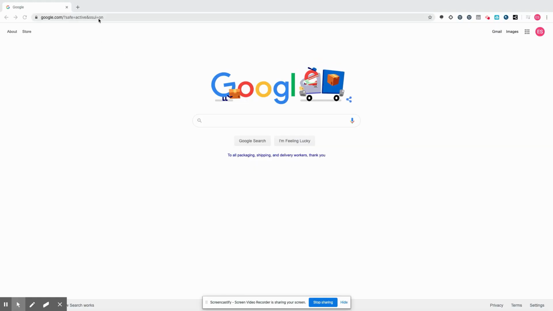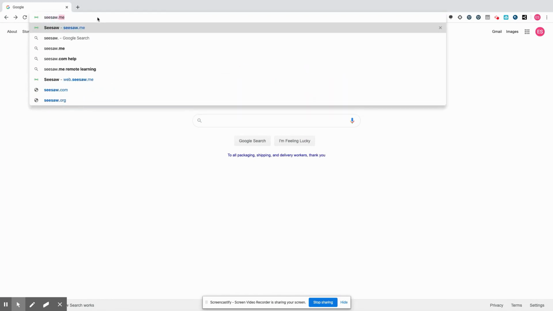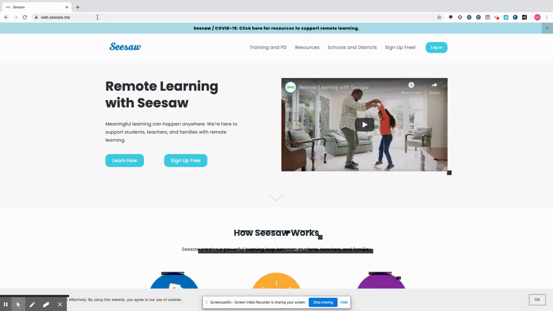We're going to start today to create a free Seesaw account. So I'm going to go to this address bar and I'm going to type in seesaw.me. I'm going to search for the Seesaw page. Once this has loaded, I'm going to choose sign up for a free account.